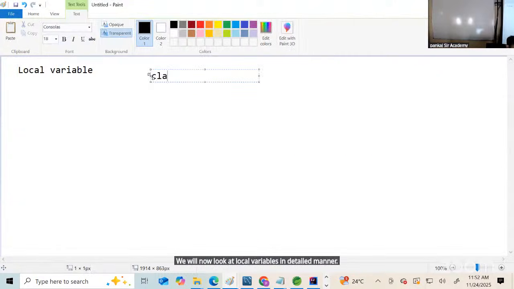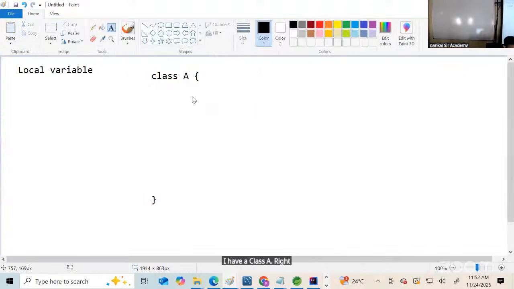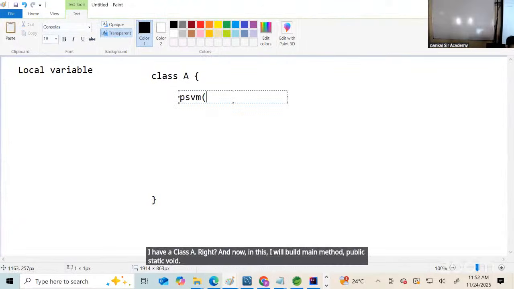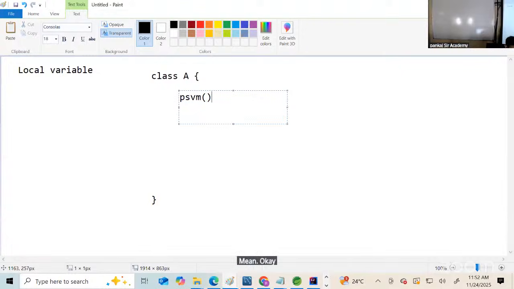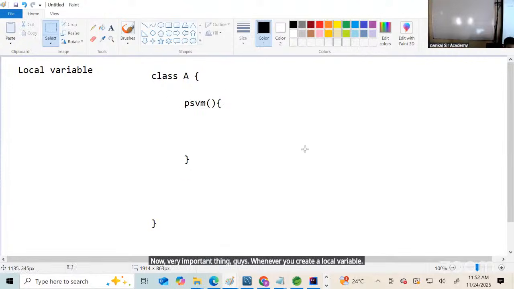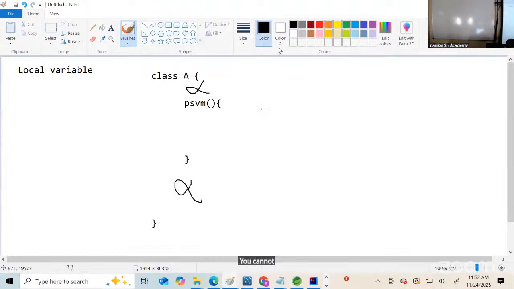Observe. I have a class A, and in this I will build the main method, public static void main. Now, very important thing, guys. Whenever you create a local variable, you cannot create it here. You cannot create it here. It can be created only inside a method. So the position is very important.